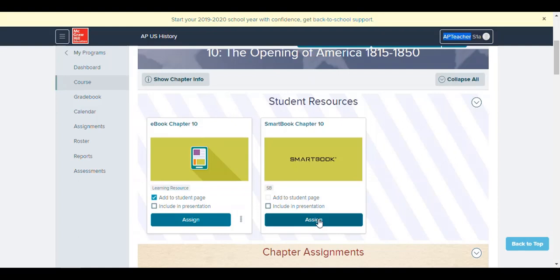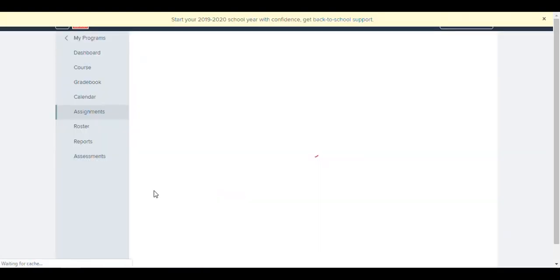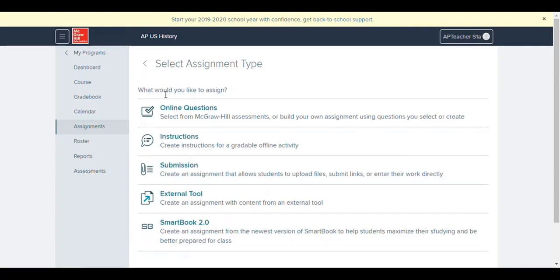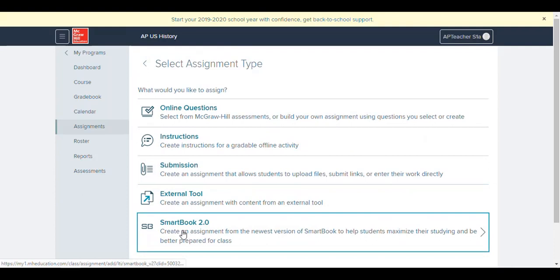So I want to show you a way to assign the Smartbook that gives you a little more power, that you can kind of control how many questions and how long the reading experience will be. So what you'll do to assign Smartbook in a more powerful, robust way is click Assignments over here on the left. You'll then click Add Assignment, and you'll click Smartbook 2.0.